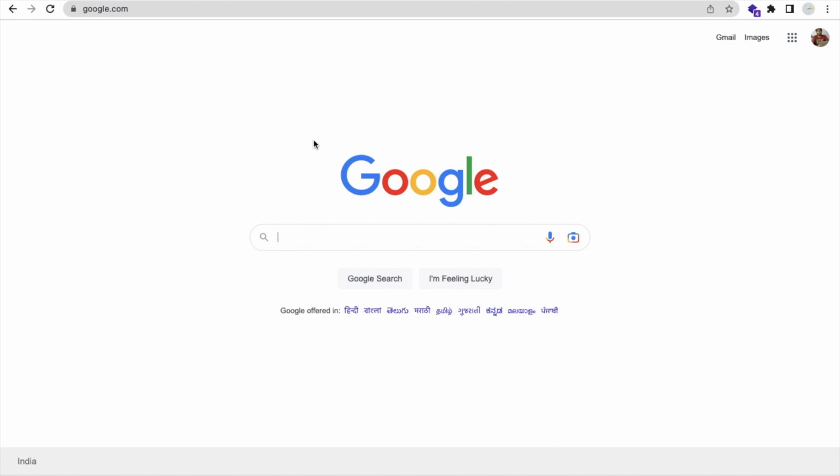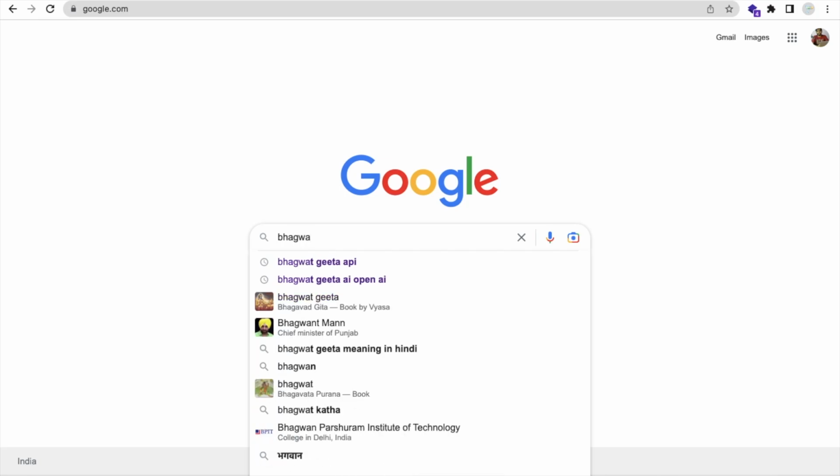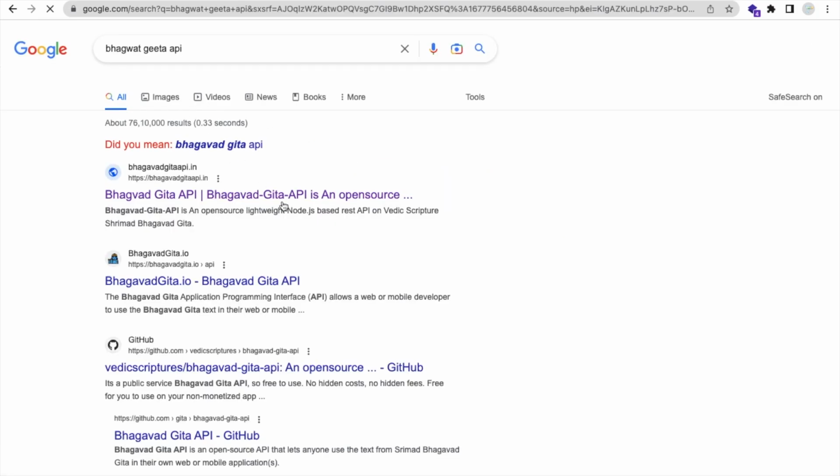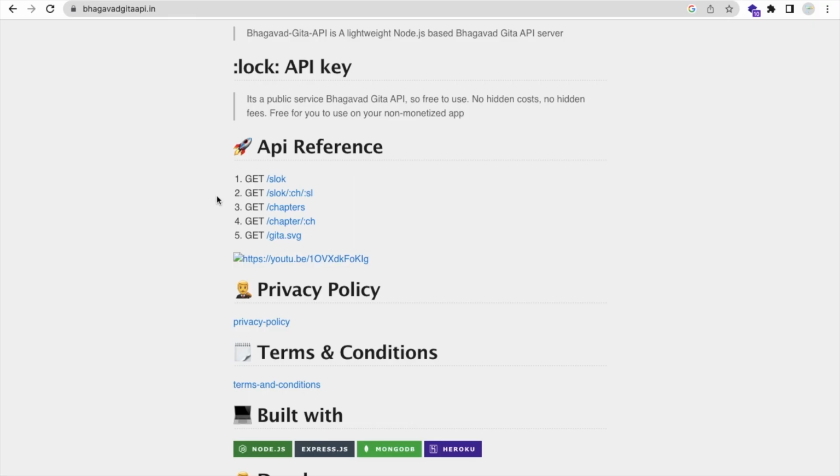Hello guys, in this video I'm going to show you how we can create a Bhagavad Geeta website using a free API with ChatGPT. So first of all, we need to open the Bhagavad Geeta API. As you can see here, Bhagavad Geeta API.in, you need to open that website. We don't need to create any API key or any auth, okay? We can call this API directly.